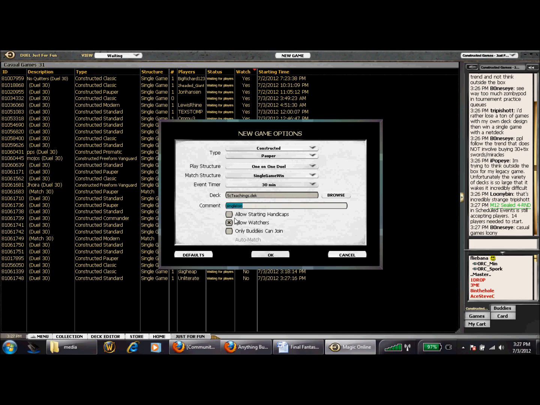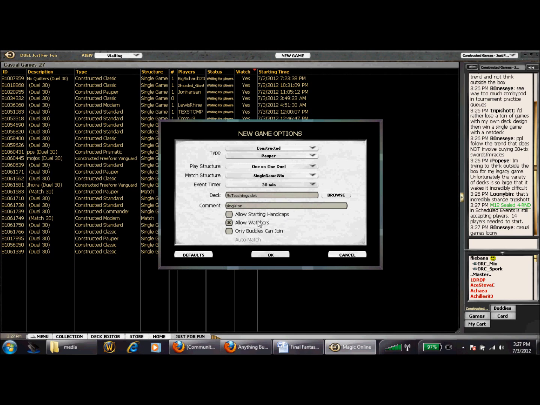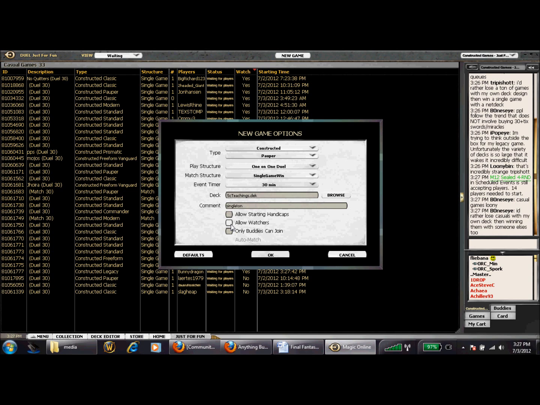You also have options here, starting handicaps. You see people will say 40-10 in their comment, and what that means is 40 life, 10 card hand to start the game. To get those set up, make sure this box is checked for allow starting handicaps. Next is allow watchers. If this is clicked, that means people can watch your game in replay or current. If you do not check it, that means no one can watch it.